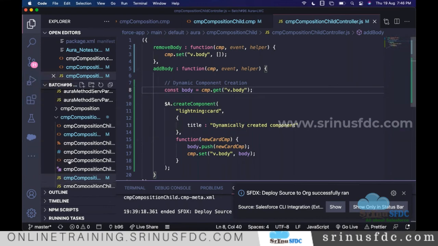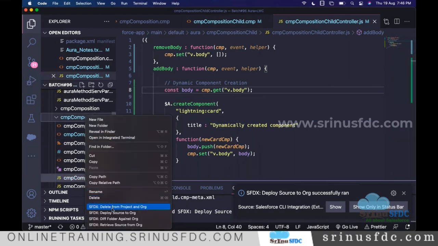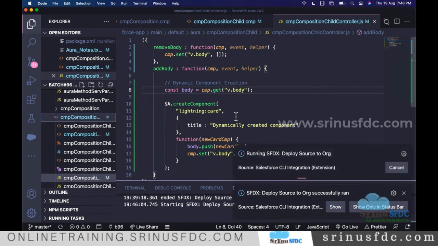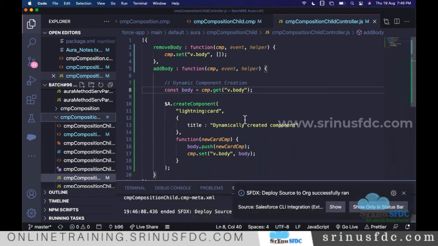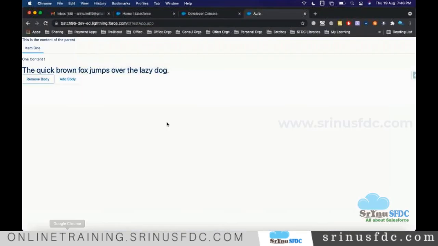So now let's save this and see. Deploy. It is deployed, so now just refresh. Now I remove, we already know it will remove. Now add, right? Add, and you will see one card with the title dynamically created. If you see here, the dynamically created component is a card.